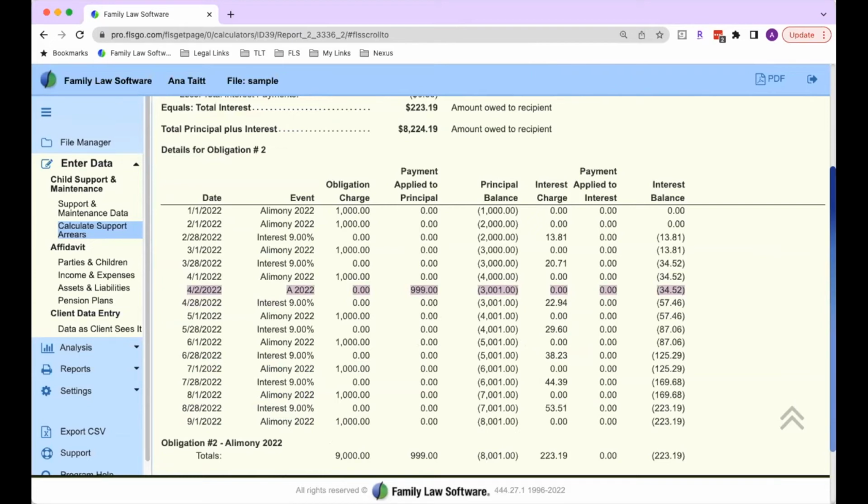All right, so that is family law software arrears in a nutshell.